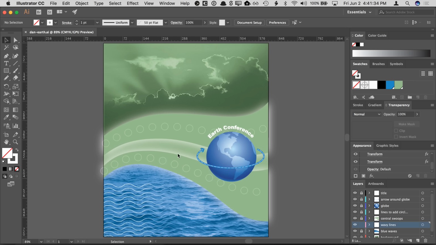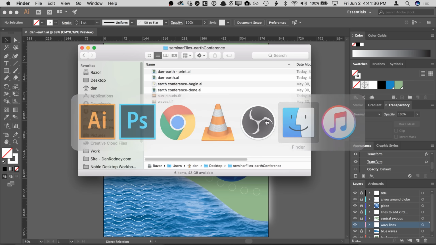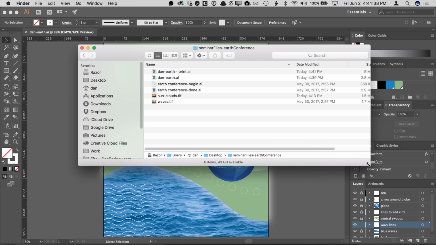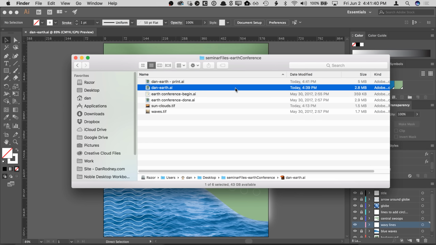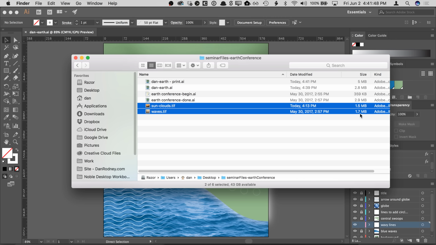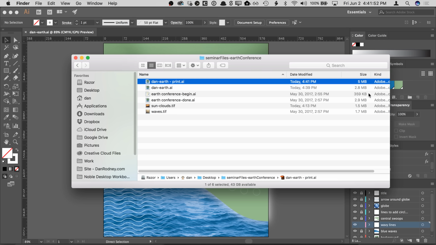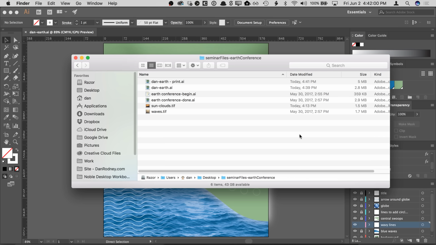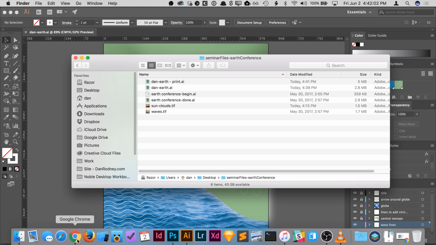And one of the ways that I can prove that to you is on my desktop here. If we look at the file size, notice that the original document is only 2.8 megs, and the print one is 5 megs. And if you look at the file size of these two things, that's about, not quite, but about what it added to the file size. And so this has those graphics embedded. They're no longer linked. Okay. So just a little wrap up here.